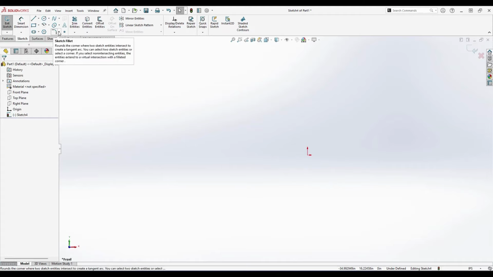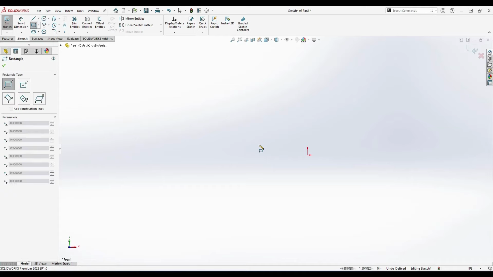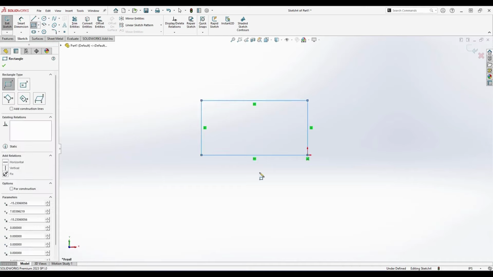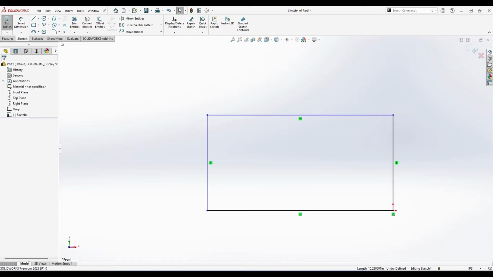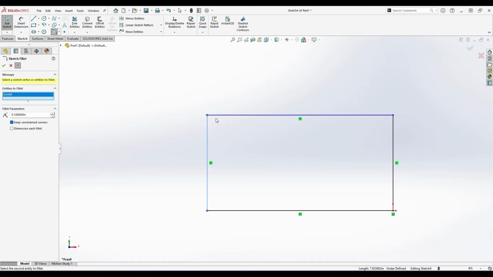Now we can see here the sketch fillet. These two are fillet and chamfer, which I'm going to discuss with you. I'm going to create a simple rectangle. Okay, and I will show you how we can create an edge fillet. You can just go to sketch fillet, select these two, and right click.